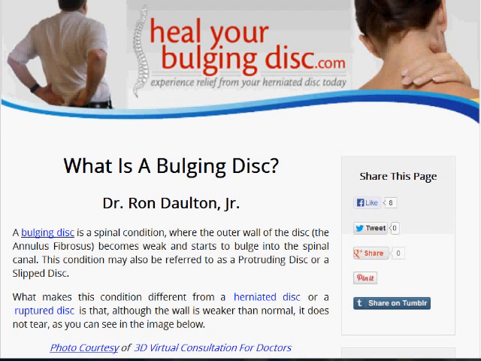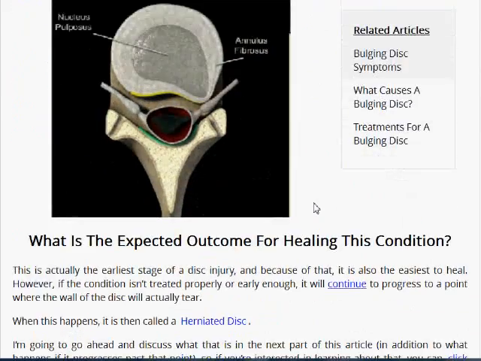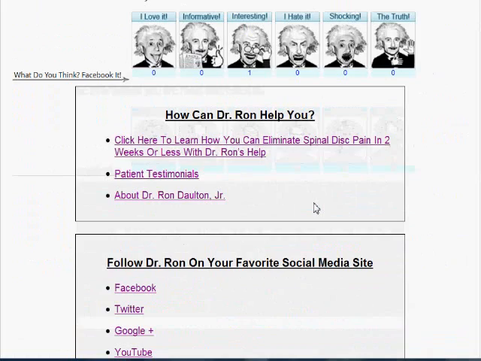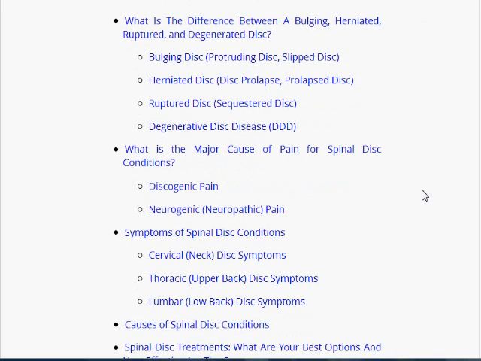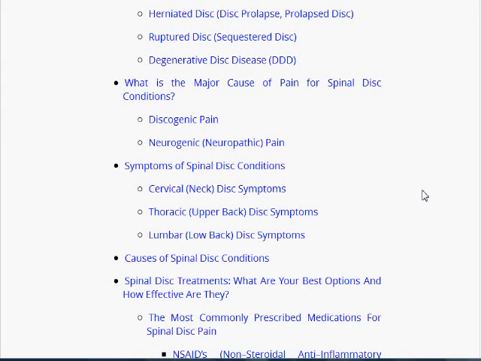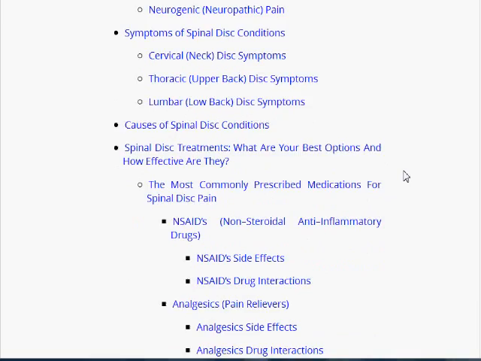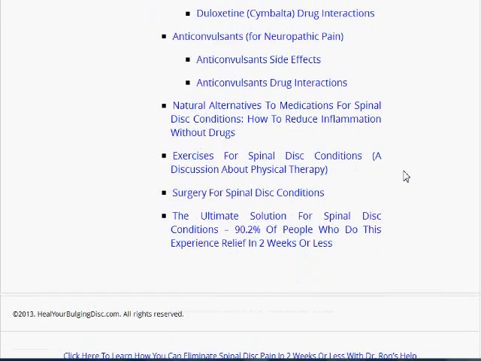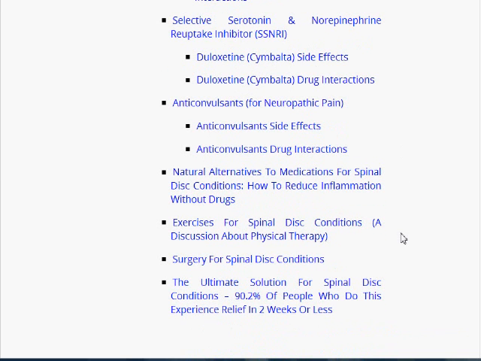Okay, so when you click on the topic that you want to learn about, it'll take you to a page that gives you general information about the problem that you're looking into. So I'll have some images for you here and a lot of detailed information. But if you continue scrolling down the page, you'll see that I have a table of contents. And in this area, it breaks down all of the different topics that you can learn about. So it talks about what the problems are, what causes the pain with these problems, the symptoms, as you can see here, what causes the problems to begin with, all of the treatment options available to you. And in that section, I talk about different medications, natural alternatives that you may want to consider, exercises, and even I talk about surgery and the statistics for that.